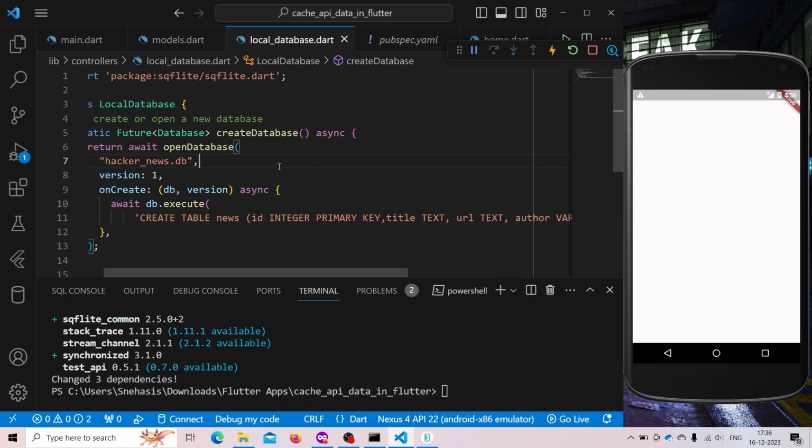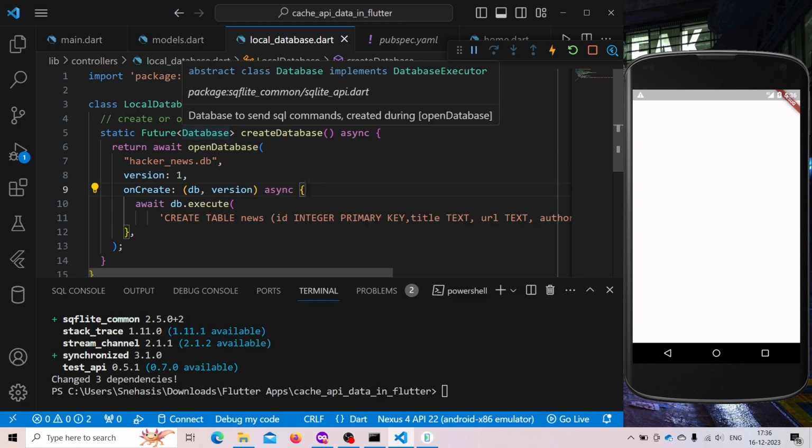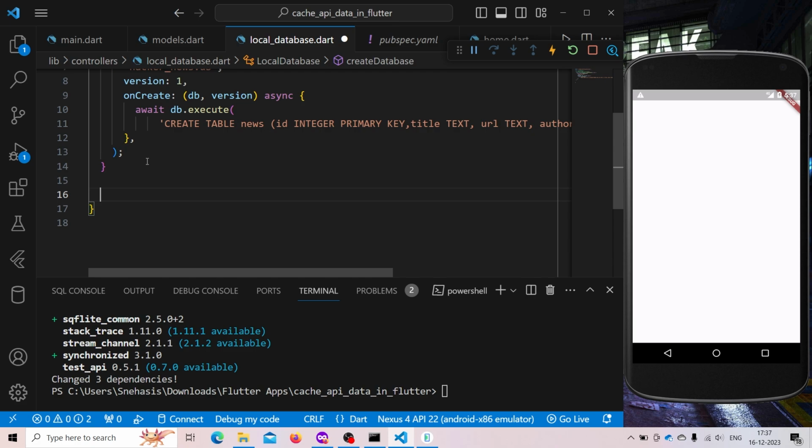So now what it will do, if we call this create database function, then it will open a new database and create a new table. Don't worry that if we call this function multiple times, it will not create multiple databases. If the database is already created, then it will not do anything. Here we need to write the function that will insert new news to the database.